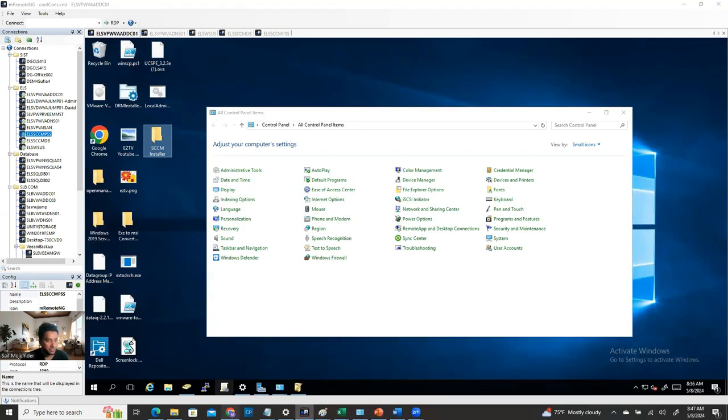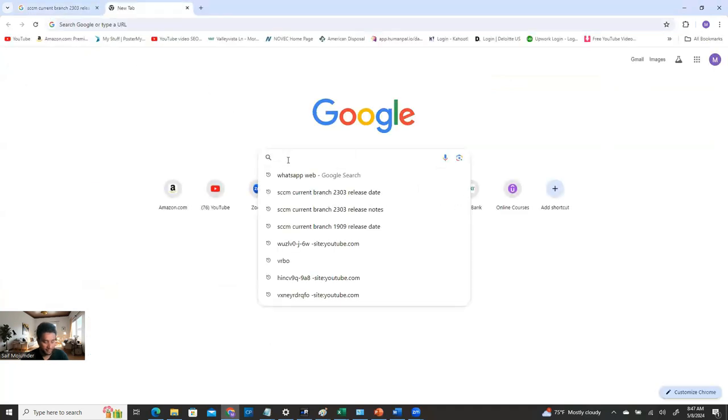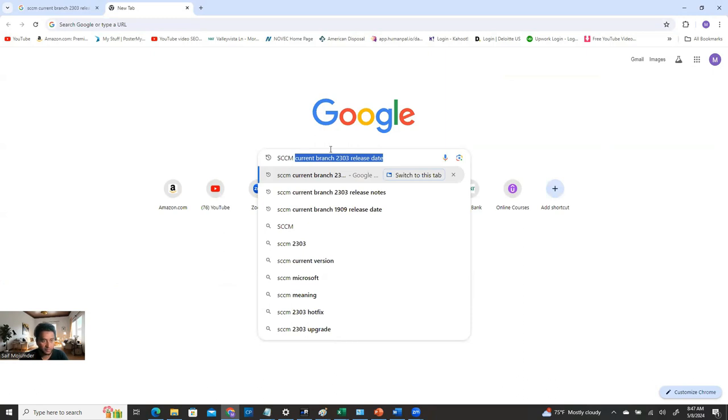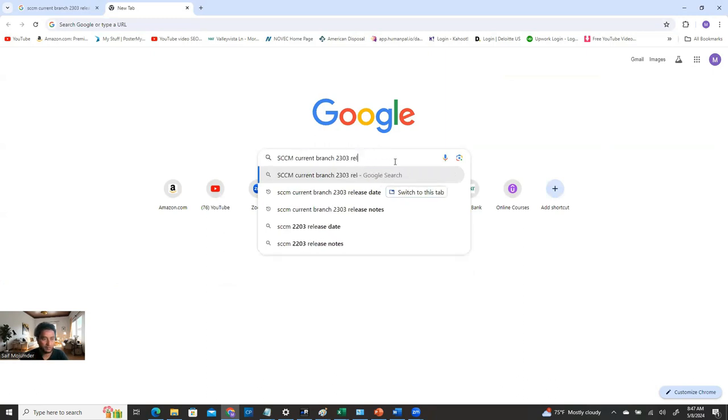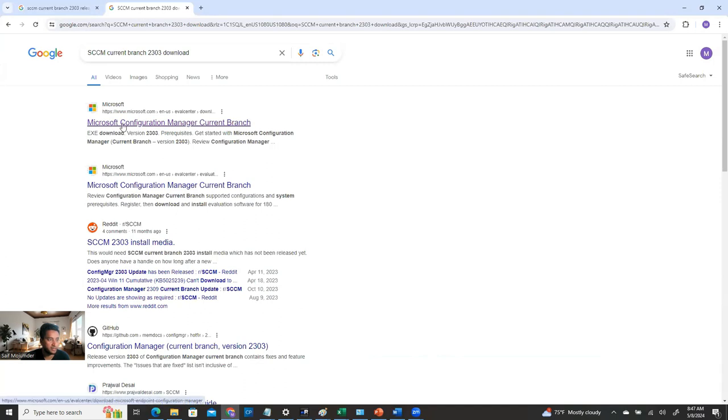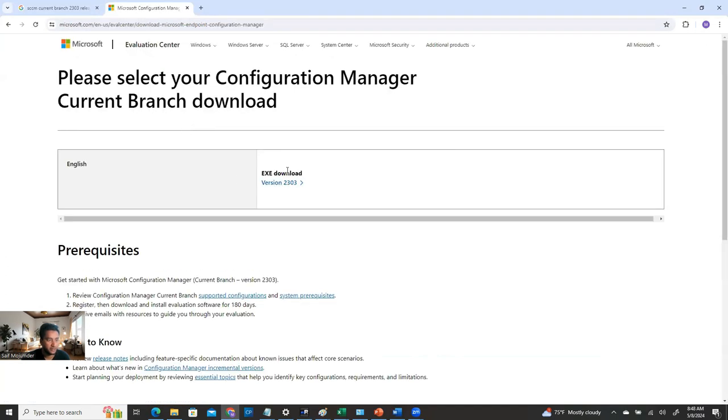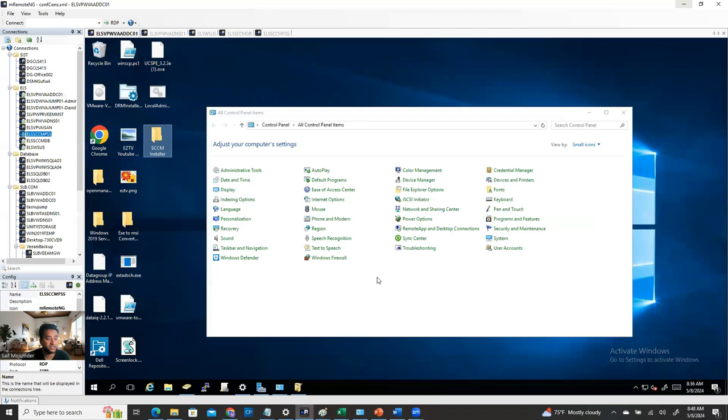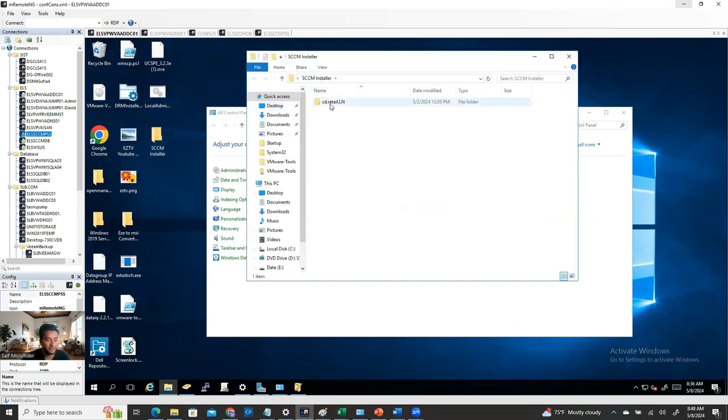So actually, you can just type SCCM current branch download and search. You're going to get the link, Microsoft Configuration Manager current branch. Click here, and then you see the version 23. Just click here, it's going to start downloading. So this is how I downloaded. But after you download, you have to extract the file through WinZip or 7-zip or Windows built-in, whatever. After you extract it, it's going to create a folder like this, cd.retail.ln. Inside of this, there are four files. So this is how I get it here.